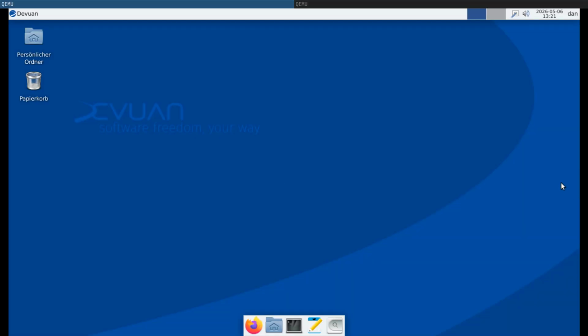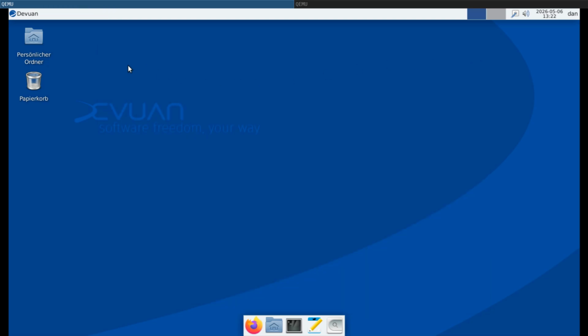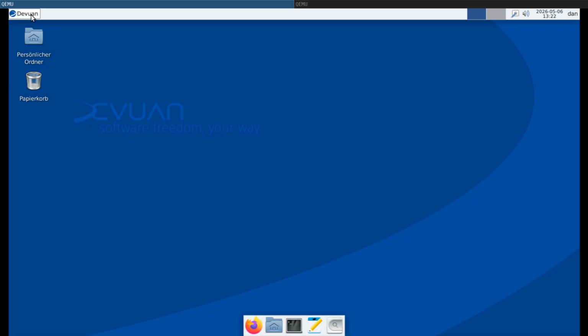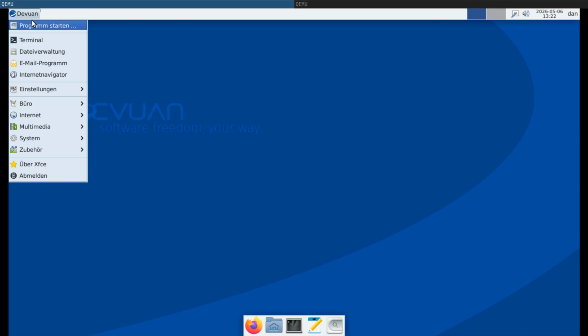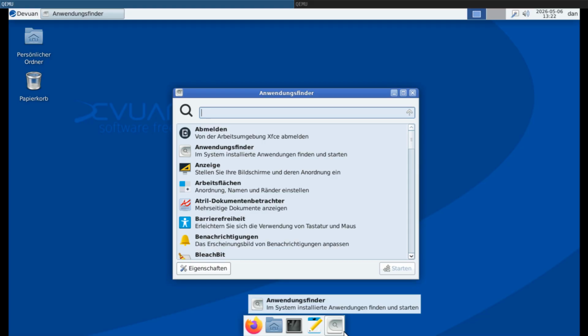Devuan with XFCE, the default of Devuan, with the Devuan icons, the Devuan blue title bar, the Devuan background wallpaper. I like this, and here with the icon as well. But this is the final result configured by myself. Here it's in German in this case, just to show you how it can look.